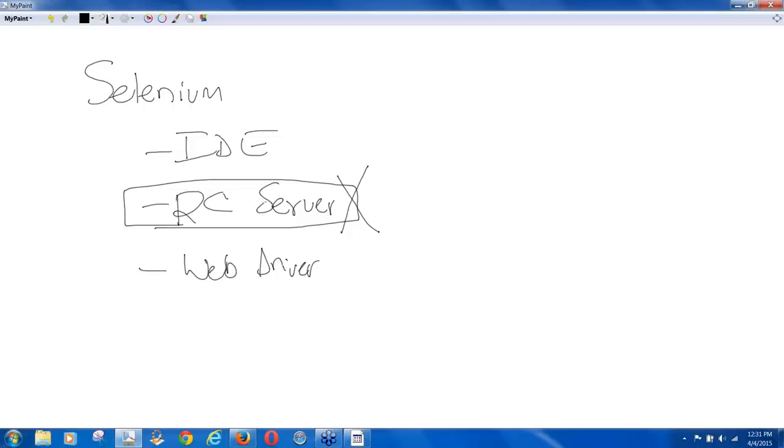Okay, so since that is out of the picture right now, we are focusing on IDE and WebDriver. Believe it or not, IDE, I would probably start today and finish today itself. Why? Because there's not much to be learned in IDE, because this is a tool that is used for what? For recording. So you would record and play your scripts using IDE. IDE has its limitations. What are the limitations of IDE?